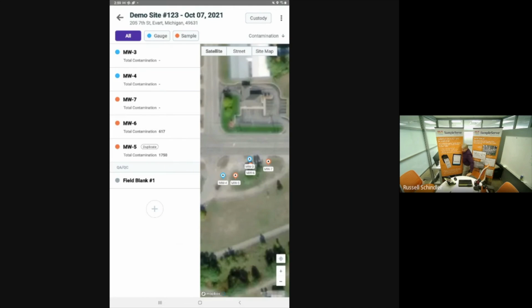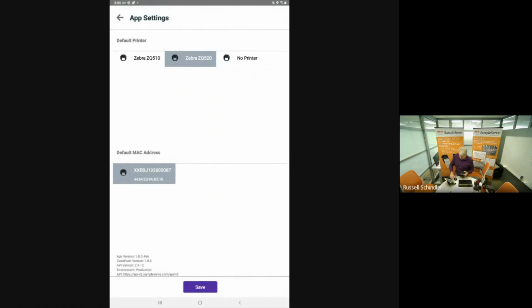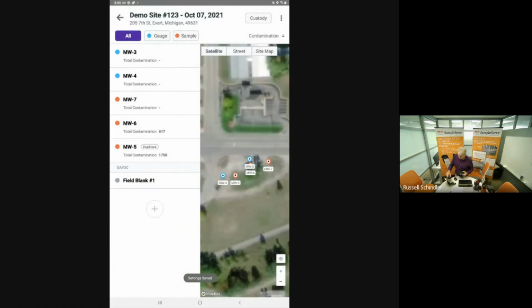I'm just going to grab my printer here. I have the printer on the battery charger. So here's my mobile printer. I'm just going to make sure I'm connected to it. Yep, I'm connected to my printer. And so now I'm going to turn the printer on, let that warm up, let that sit right there.